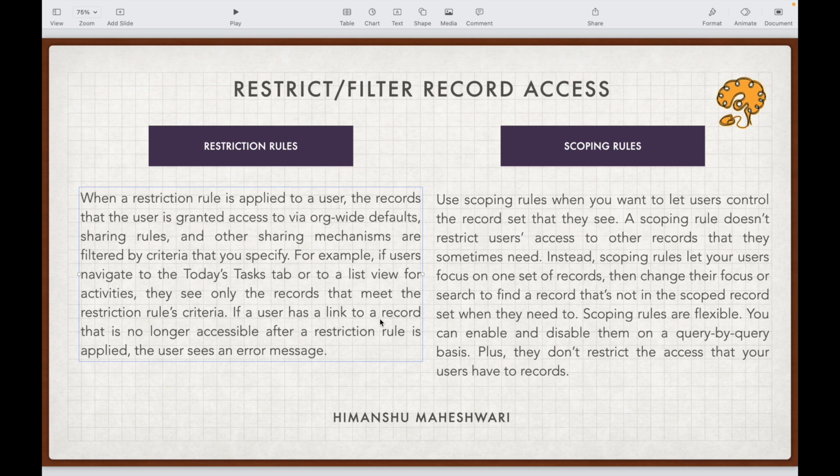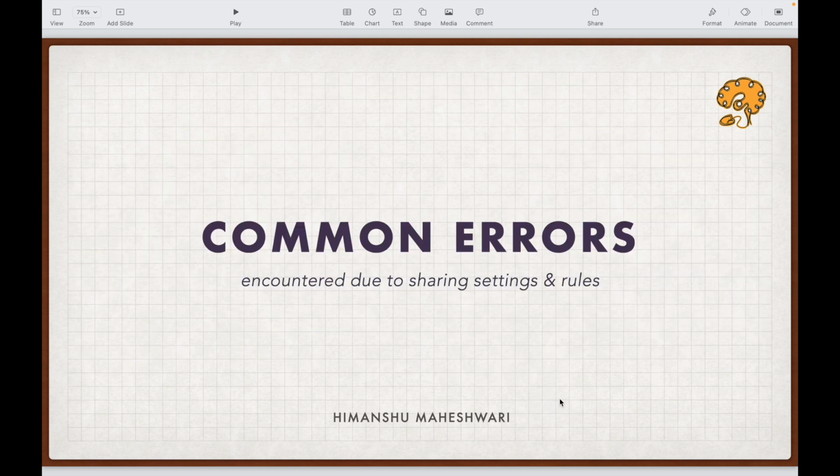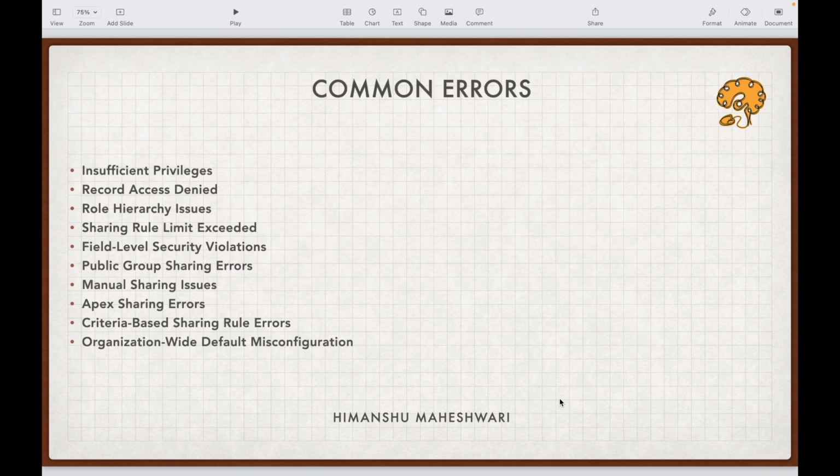Okay, so that was all about restriction rules and scoping rules. Now, talking about an important thing, which is the common errors that are encountered due to sharing settings and rules. So we get n number of errors as developers. We have to debug a lot of issues, right? When there are multiple objects that are interlinked, a lot of sharing has been written region wise, locale wise, condition wise, ownership wise. There is the portal user, there is the internal user. A lot of issues come up when access is not correctly defined, right? So what are those errors that can hint towards, okay, this is a sharing issue, is what I've listed here.